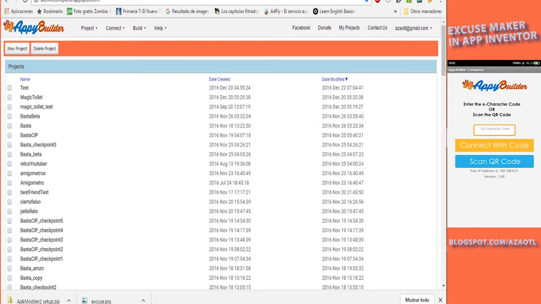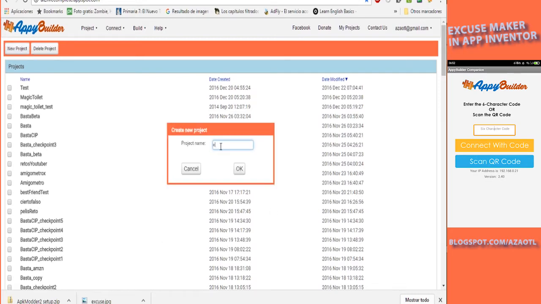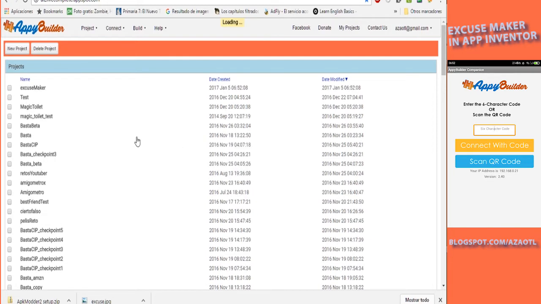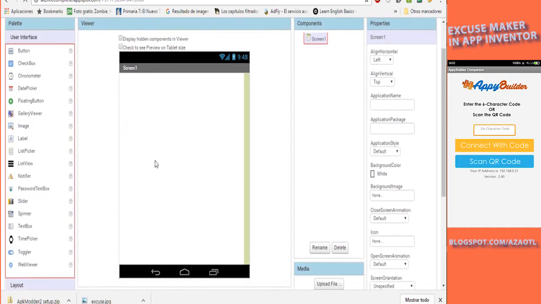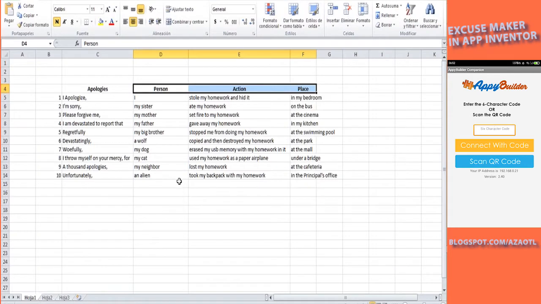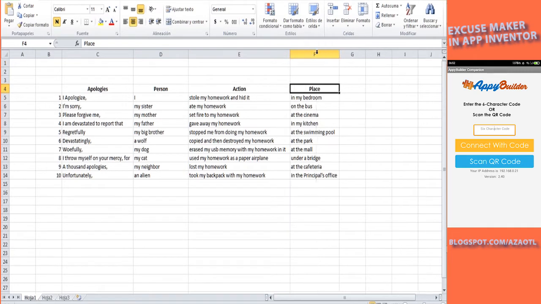Let's start first. Let's create a new project. We call it excuse maker. Say okay. Well, we have this here, and I will explain a little bit about the app. I have made some excuses, and I divided them into some columns: the apology, person, the action, and the place. So these are four different lists.